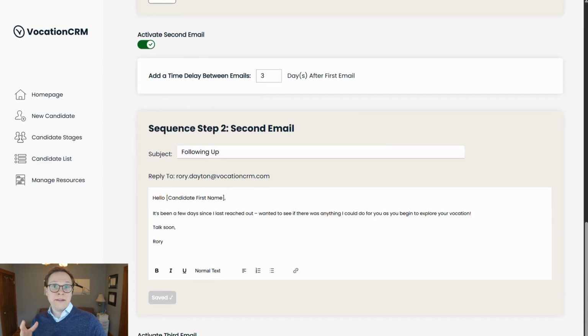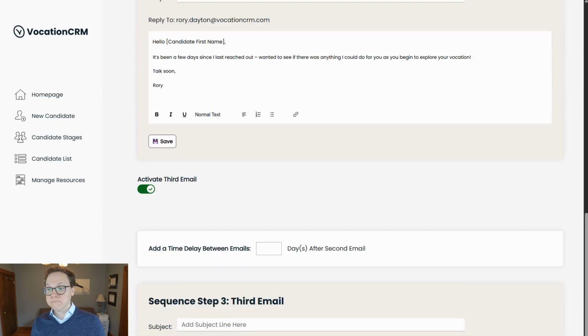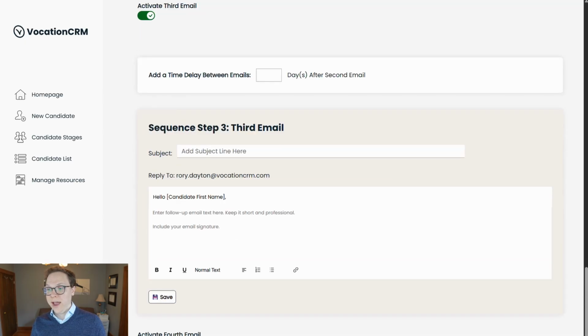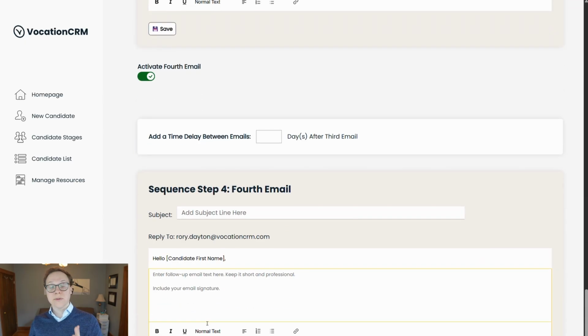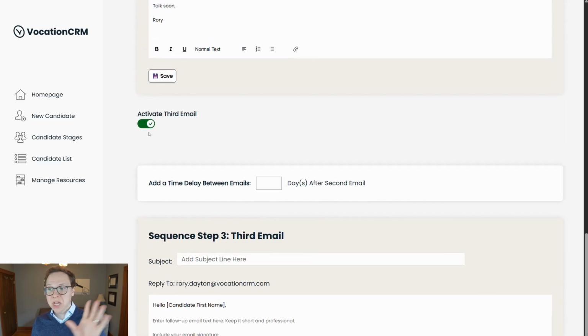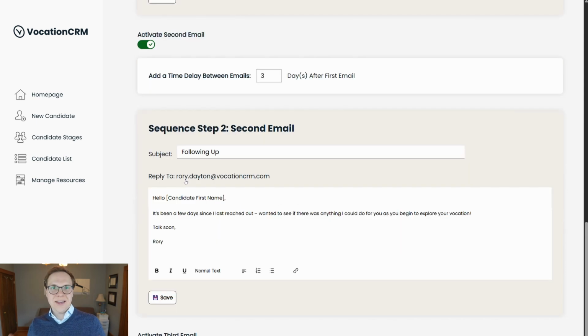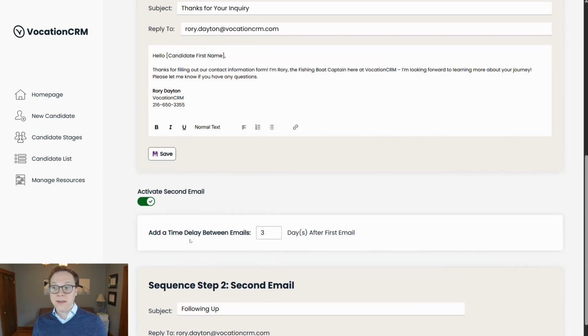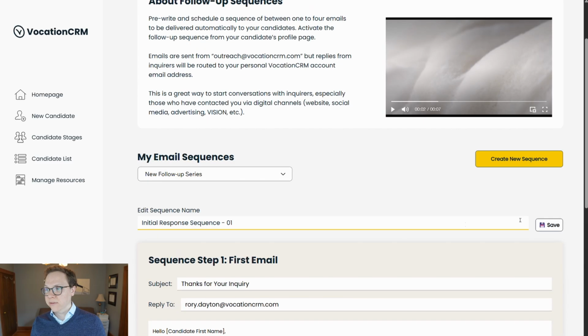Now, if you want to activate a 3rd email, great, you could do that too. If you want to activate a 4th email, you can do that. Right now, the system can handle up to 4 scheduled emails that you can add, with time delays in between. If you want to deactivate those emails, it's just a click, slide that toggle, say I don't want you around anymore. And that's that. Now we just have those 2 emails active.